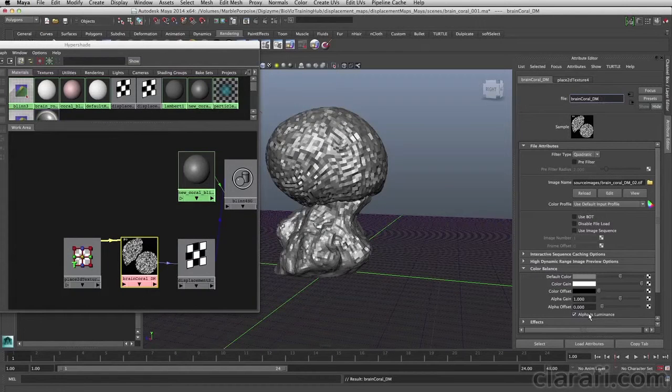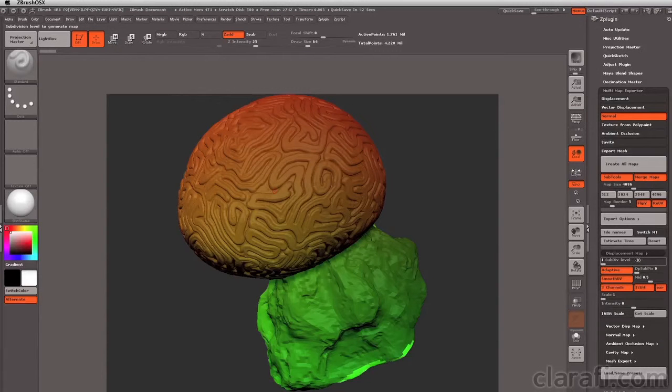So after we make sure that alpha's luminance is activated, the next thing we need to do is add an expression to the alpha offset. And let me first explain why we need to make that expression. I'm going to go back to ZBrush here.